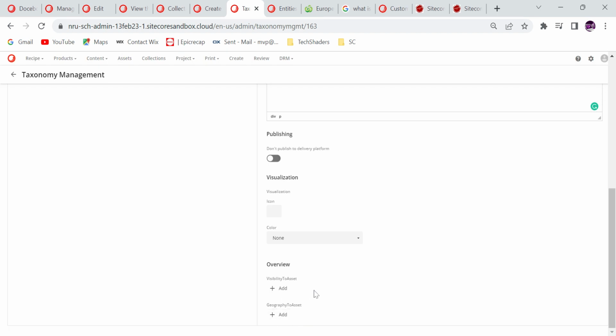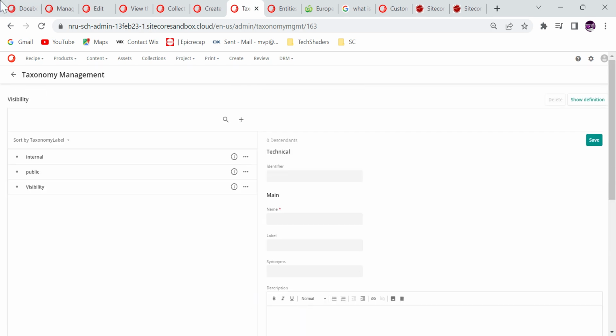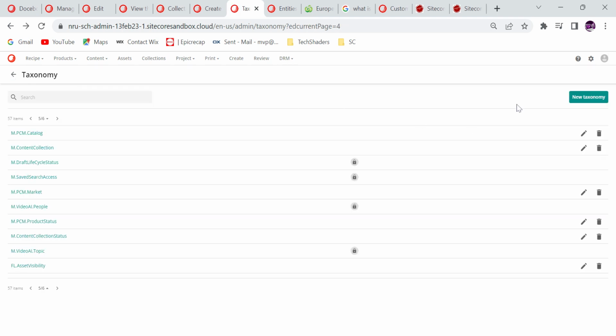But if you see this one, these are the things I added from the schema. So I don't want to confuse you now. If you create any new taxonomy here, it will automatically add the values in the schema section.